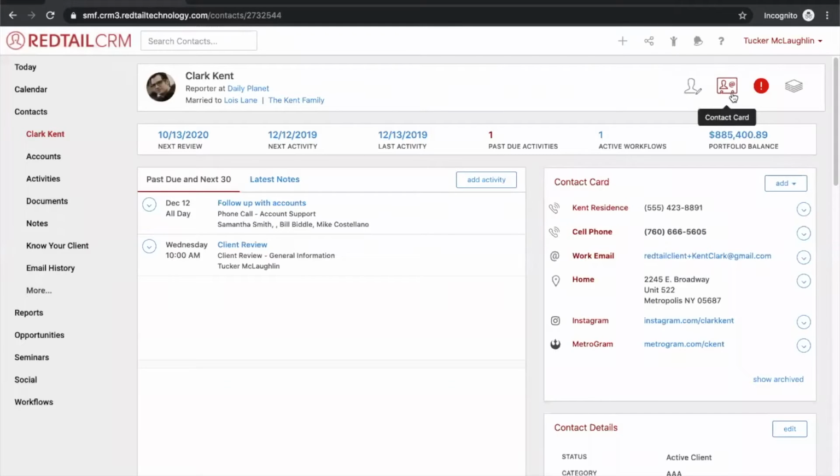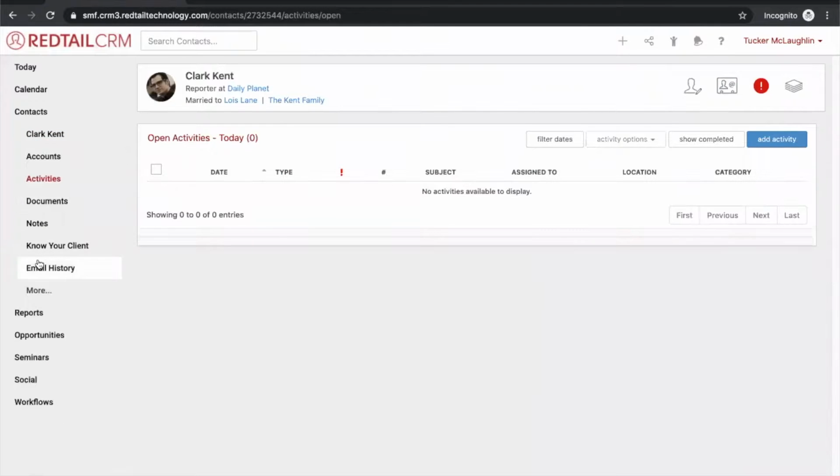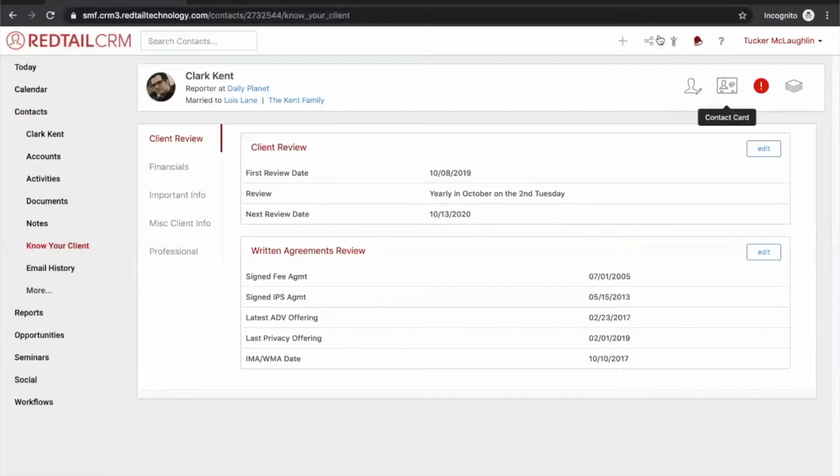To just the right of that is the contact card, which we get asked about frequently: hey, the contact card's right here, and it's also right here. Why is that? That seems a little monotonous. Where this is actually helpful is that maybe I'm on the activities page, or maybe I'm on the Know Your Client page. These icons actually stick with you. So it's kind of similar to our top 5 icons at the top, but different for the actual contact level.